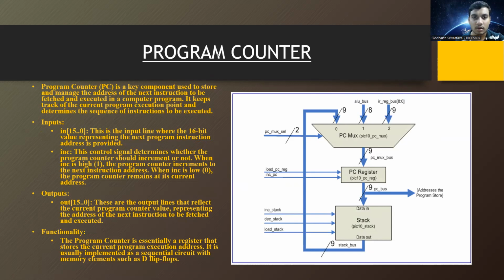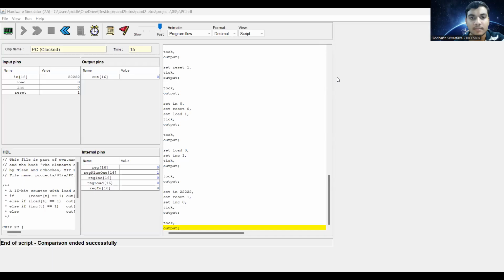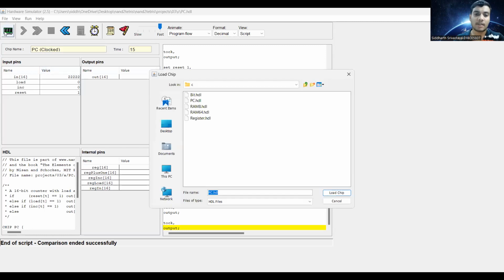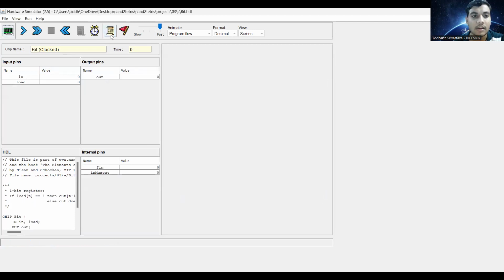So now we will move to the implementation part. Let's move to the hardware part. I'm sharing my screen. First we will implement the single bit register. So I'm loading my chip here, and I have to select the HDL file. This is the file I loaded.